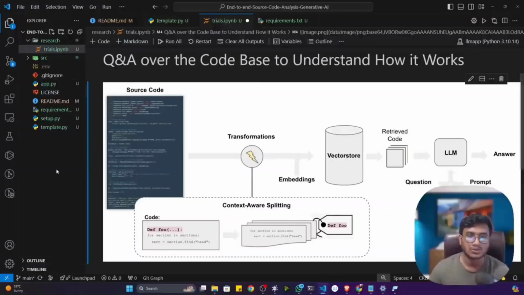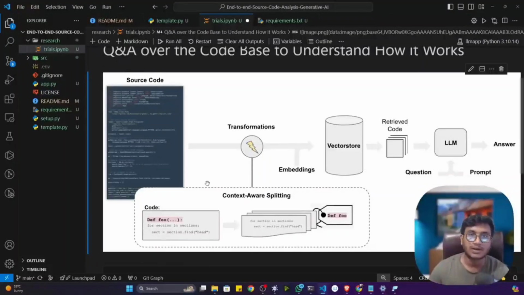Let's say you have a source code, that means a complete GitHub repository, the complete end-to-end implementation. So first of all, you have to extract all of the source code. Then you will be creating chunks, different chunks. For this we'll be using something called context aware splitting. So here is the context aware splitting, and how does context aware splitting work?